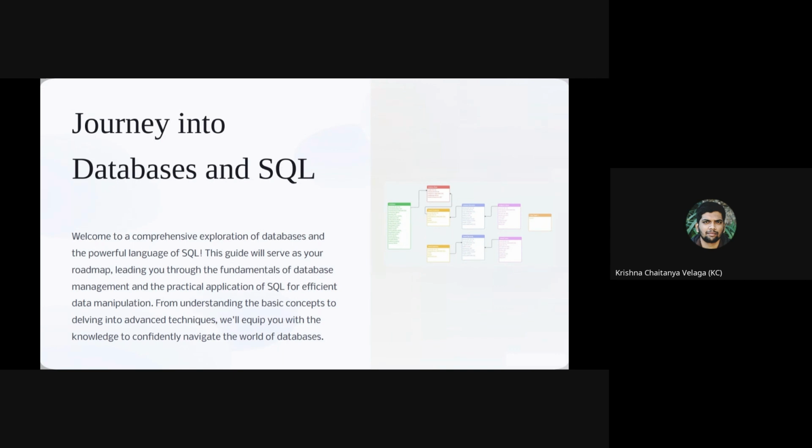So the database at the fundamental level is a bunch of tables. Like there's table 1 and table 2.